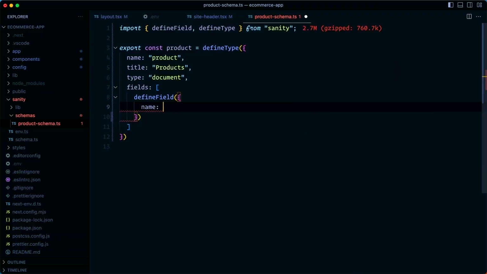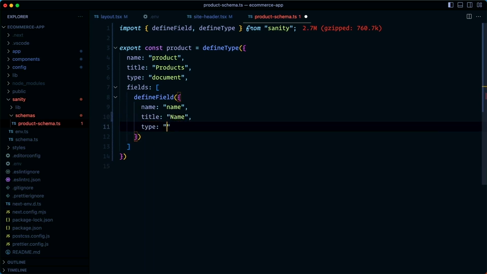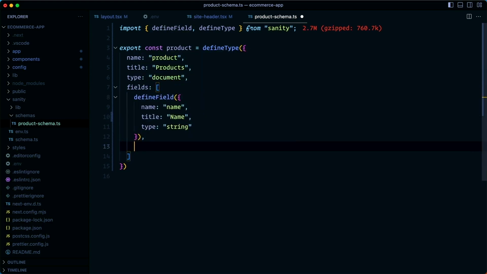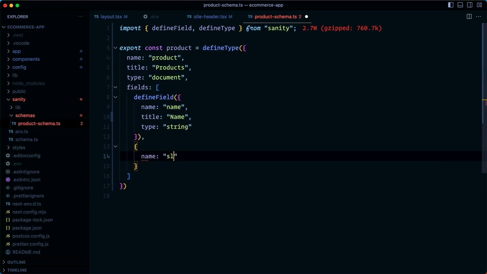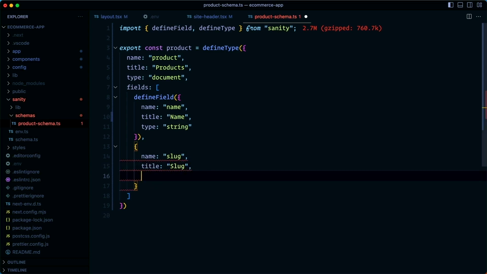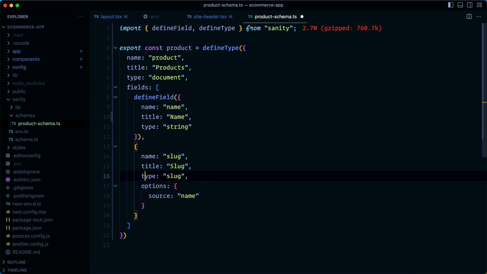Our first field will be a name, set to name. Title will be capitalized. Type will be string. I'm not going to use defineField for each of these fields, but feel free to do so. The next one is going to be the name slug. Each product is going to have a unique slug that we're going to use for fetching products individually. Title will be capitalized, type will be slug, and using this options object, we can set the source of the slug to name.